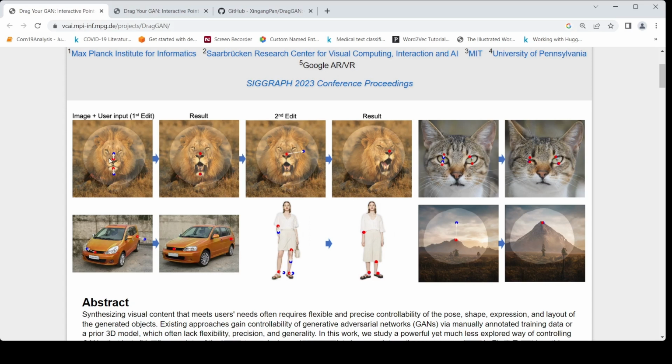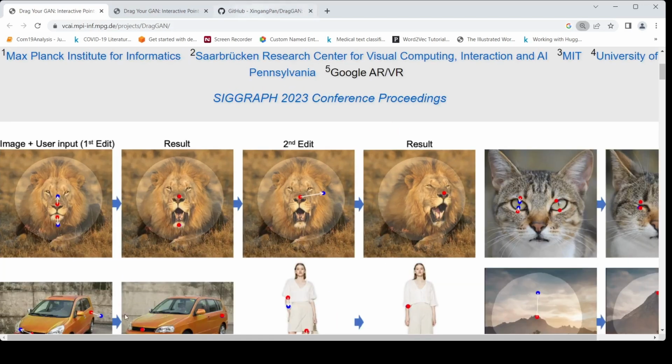For example, if you see this image of a lion over here, let me zoom in a bit. What happens here is that you can specify these red dots, which are source points, and the blue dots are target points, and you don't need to change any other parts of the image. So you have your mask area, then the image is converted to this resultant image.